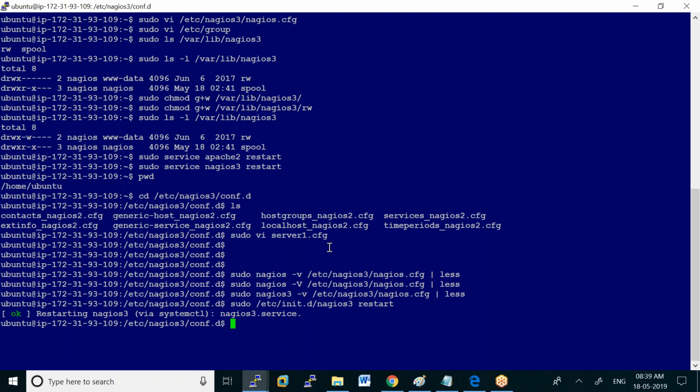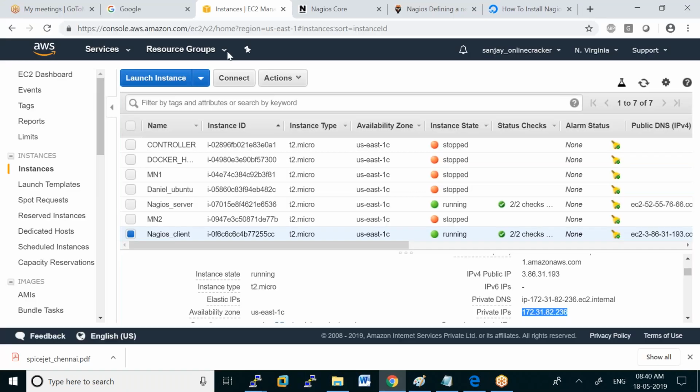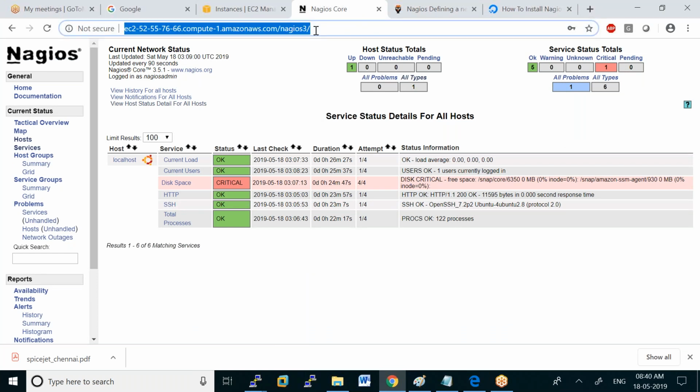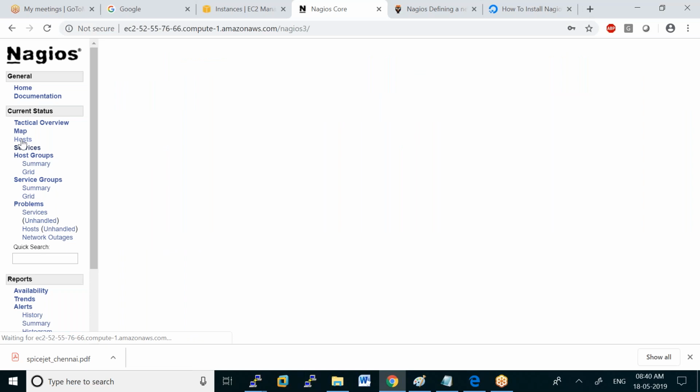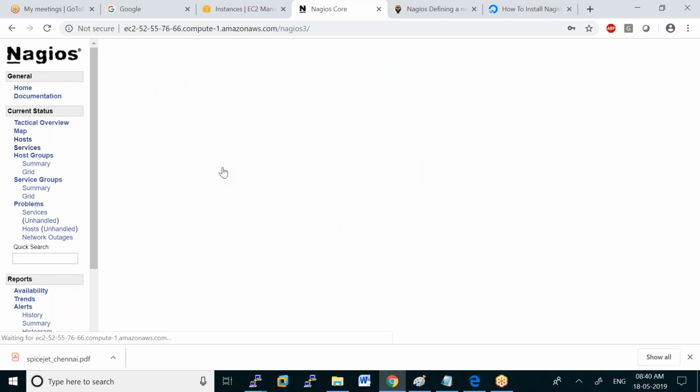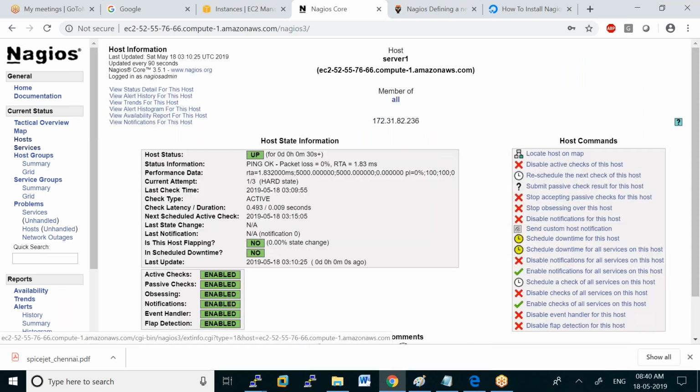Okay. So now go to the Nagios home page where we have captured Nagios. Okay, this is your Nagios home page. Simply refresh this. Now you can find under this host, you can find the host machine, EC2 52. This is the host machine. Similarly, you need to add all other host machines. Okay, click on this host machine. It will give all the information.